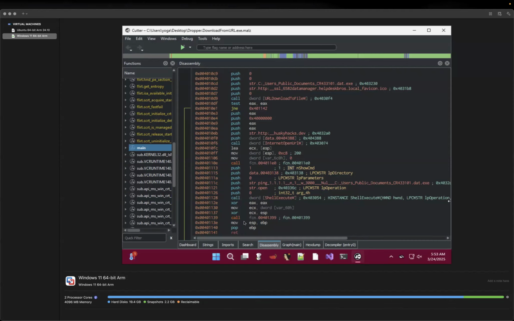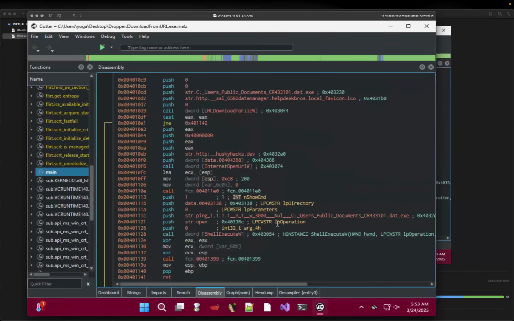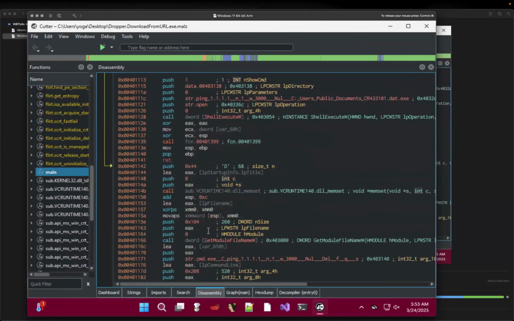Okay, if we see move, clean the EBP, pop, and then return. So that's why we're here. Okay, and this is how it looks.